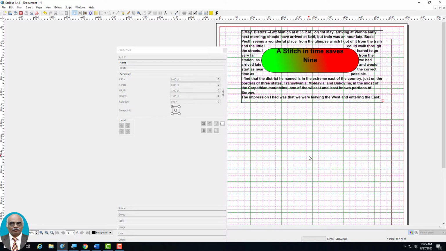Now the next thing, as I promised, I'm going to demonstrate. I'm going to create a big alphabet and type some text within that alphabet. Sounds weird, isn't it? Let me try.